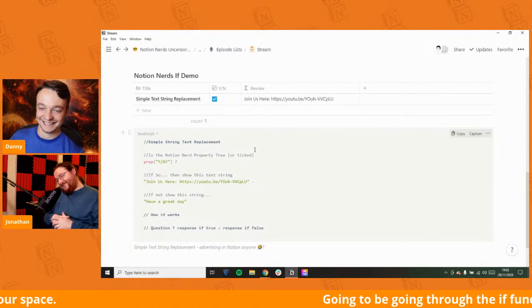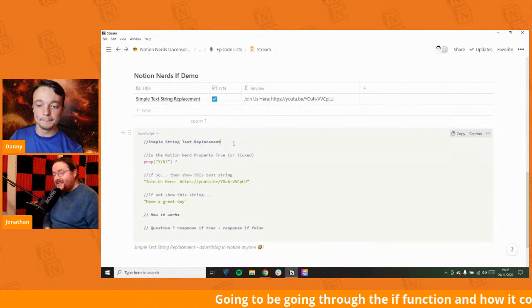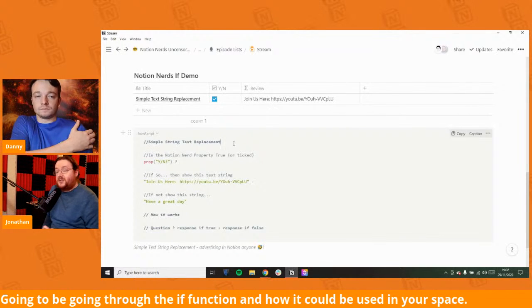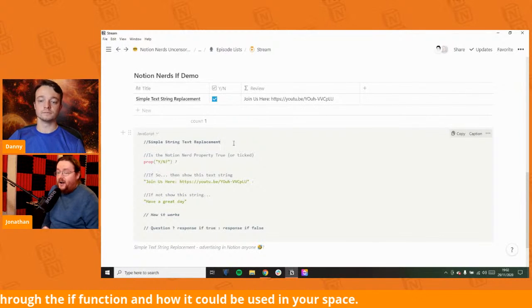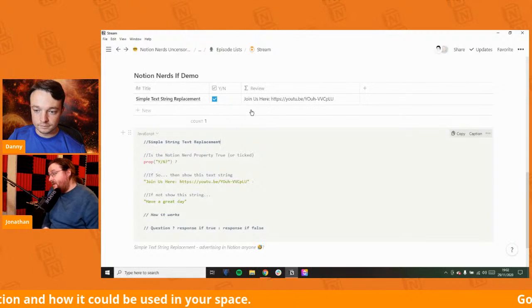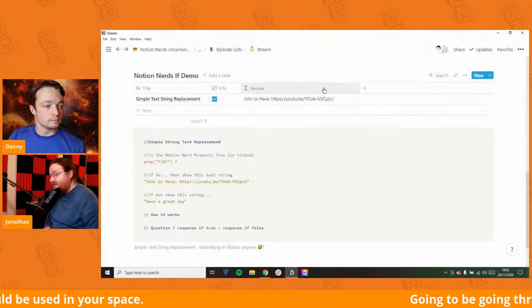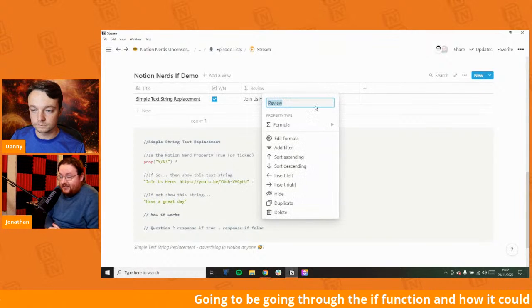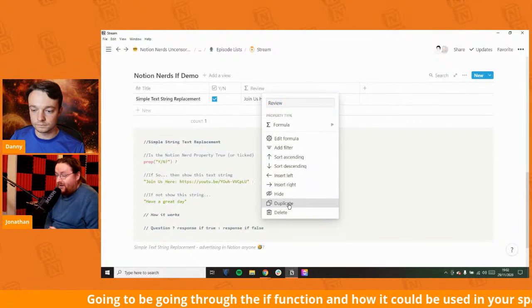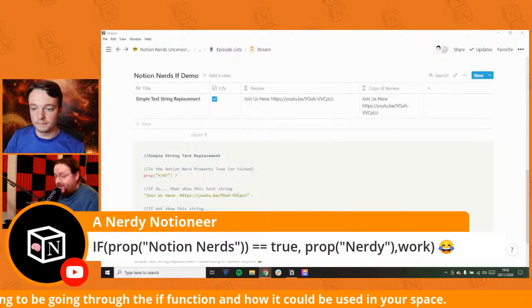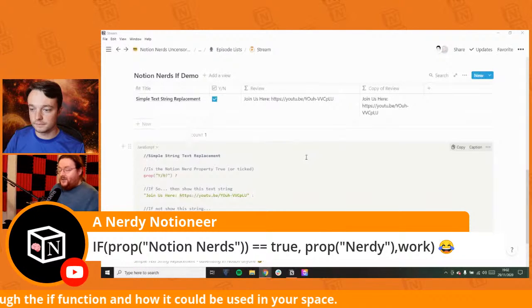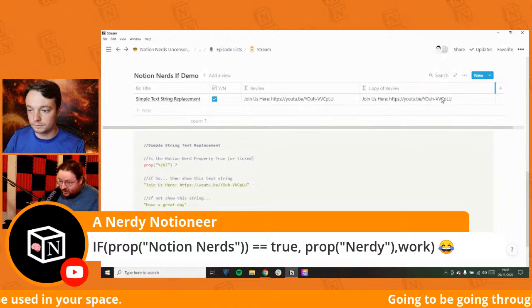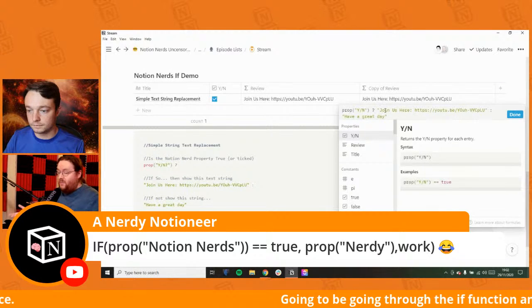All right. Now, of course, this is really simple, and there's a lot more you can do with if statements. There are also different ways you can write if. A Nerdy Notioneer has actually put the other way of using if inside of the chat. Can we bring that up? Thank you. And so you have the if, open bracket, and so on. It's the question, and then whether it's true.